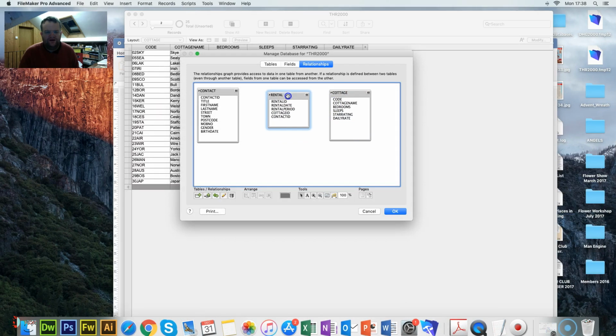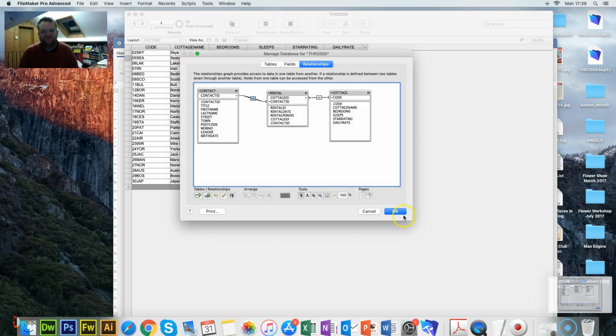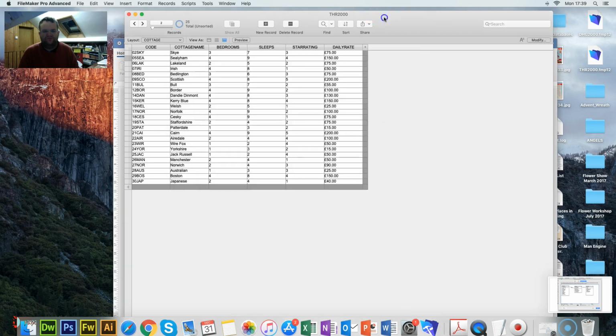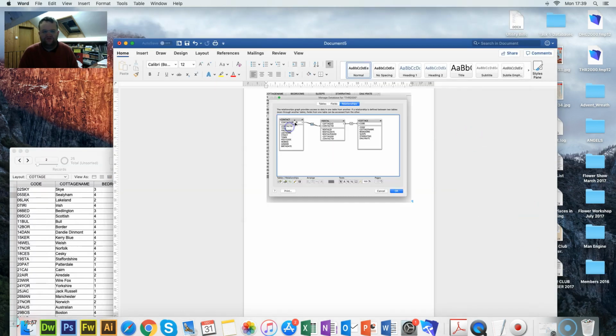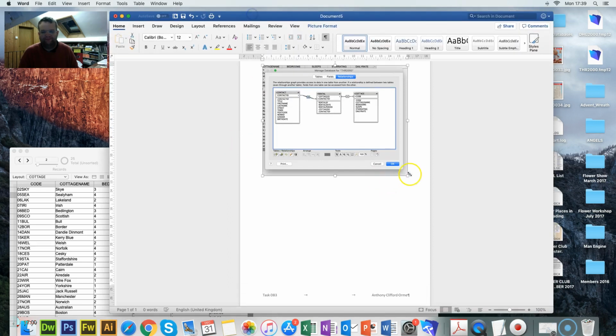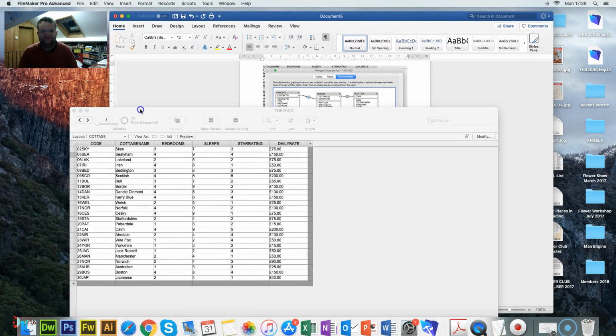Okay, and these are the primary keys here. These are unique, but in here we've got cottage and contact ID. They're linked to these tables. They're the foreign key. So the cottage ID goes to this one here. Contact ID goes to this one here. And then all I need to do then is take Shift Command 4 and take a screenshot and paste it into this document here, like so. Okay, and that's your evidence.